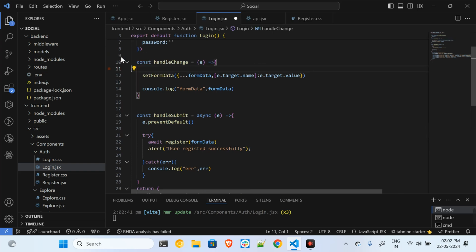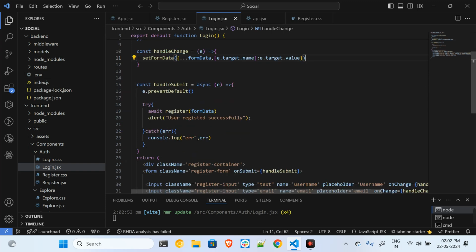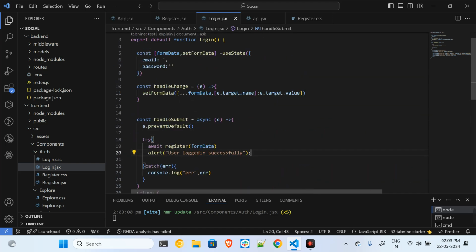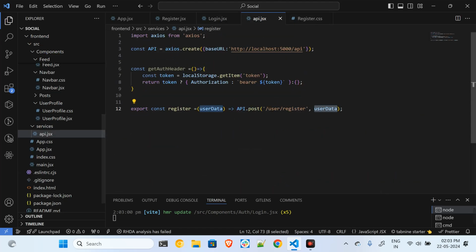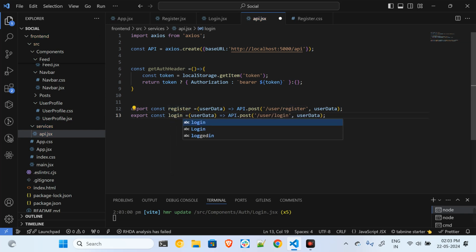What is the other change we have over here? Let me remove all these unnecessary console logs. It is not required. I will give this particular message: user logged in successfully. Now I have to go to the api.jsx and write a function for the user login. So I will copy this and paste it down below, and instead of register, I will have the login route over here. And here it will be login. And I have the exported user data.